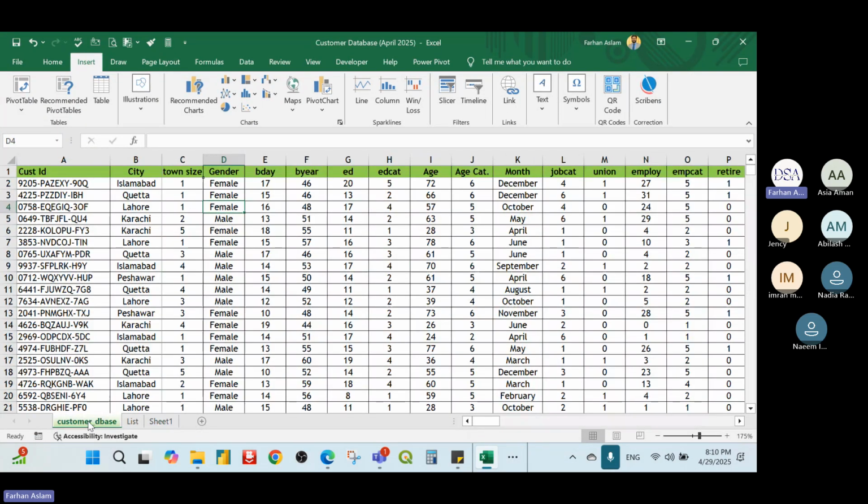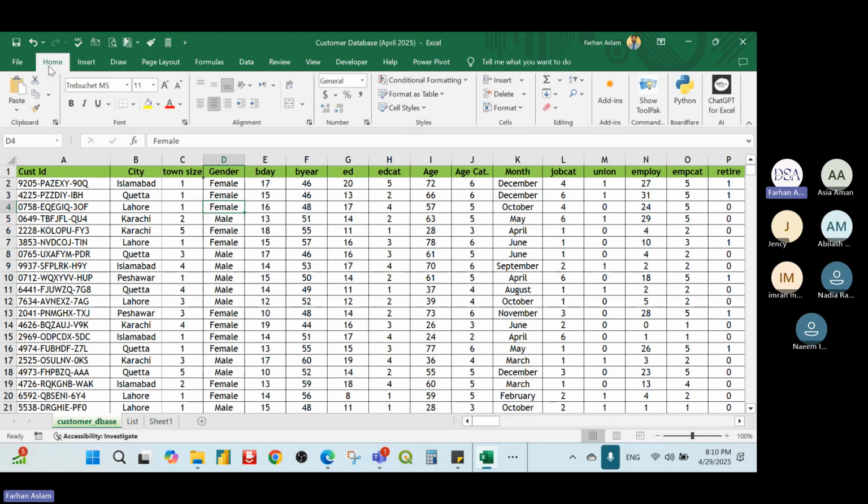So here is the customer database. The file is already shared in the group, and I hope you must be familiar with this database. So when we talk about conditional formatting, you will find this option here at the home menu in the main ribbon.